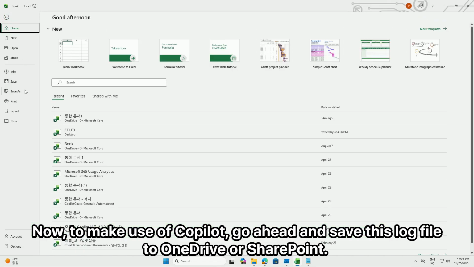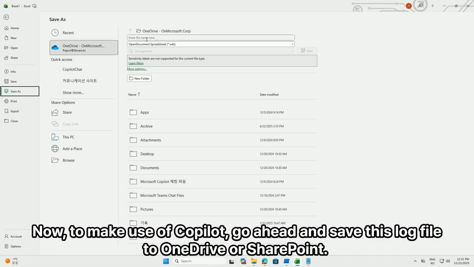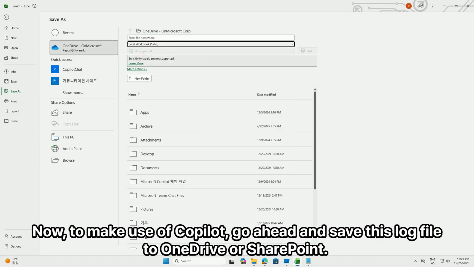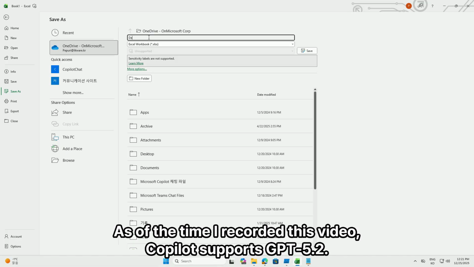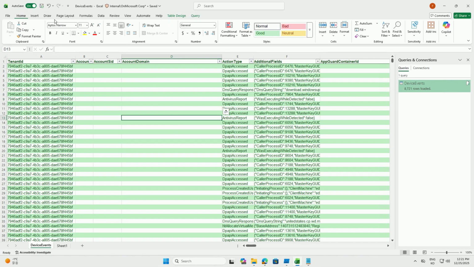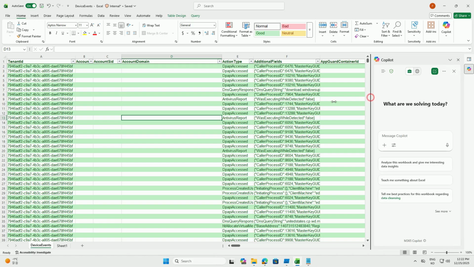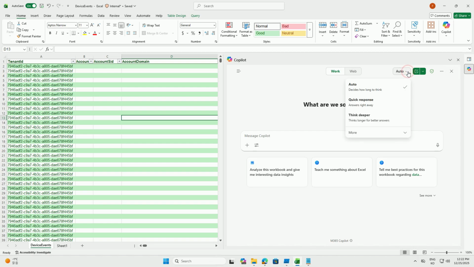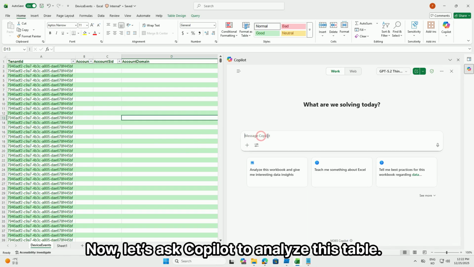Now, to make use of Copilot, go ahead and save this log file to OneDrive or SharePoint. As of the time I recorded this video, Copilot supports GPT 5.2. Now, let's ask Copilot to analyze this table.